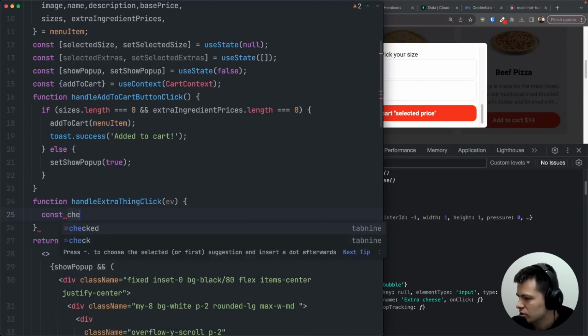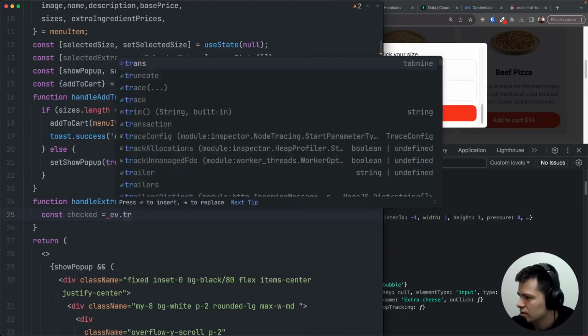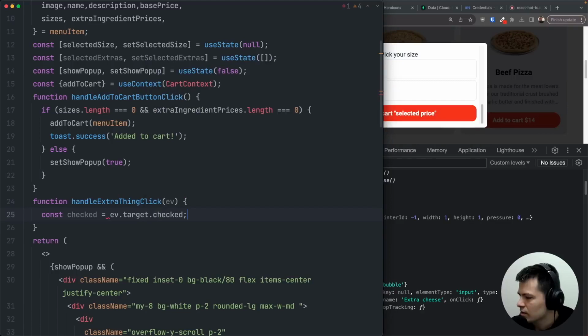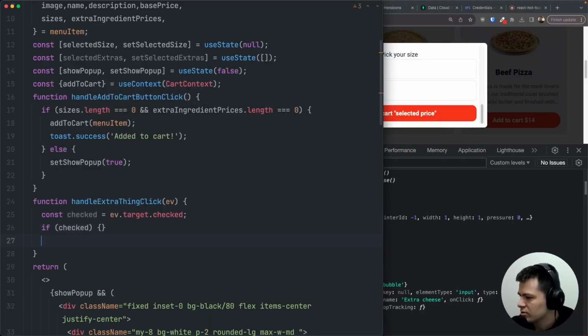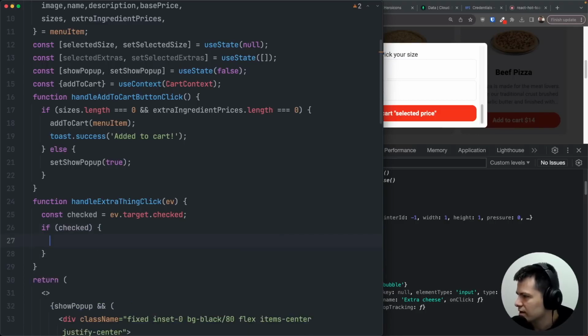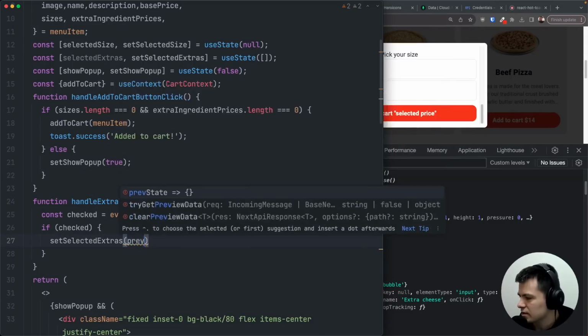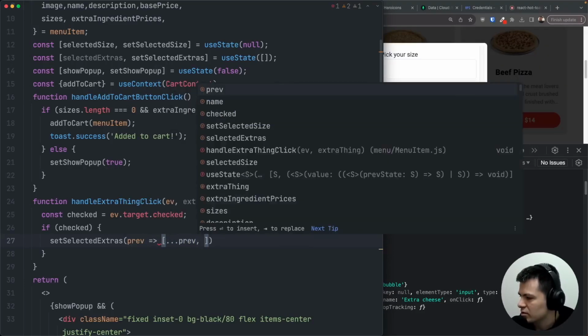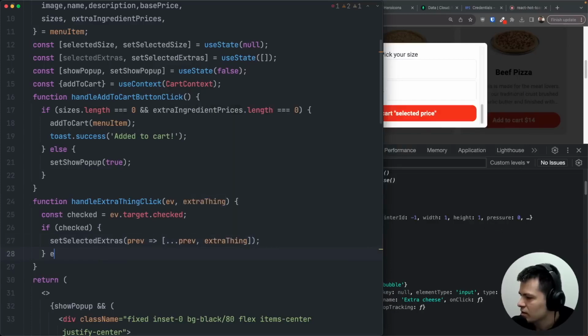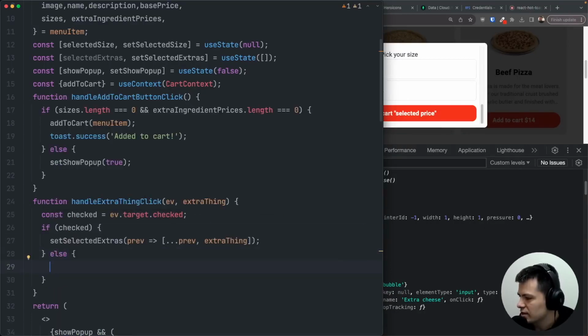So let's do const checked equals event.target.checked, and then we can do something like this. If checked, then we know we want to add it. So let's do setSelectedExtras, and let's say that the second param here will be the extra thing, right? If we want to add it, then we will grab the previous value. We are going to put all of the previous, and we are going to add this extra thing here. If it's not checked, it means it's unchecked and we want to remove it.